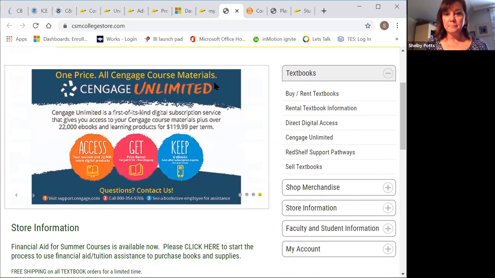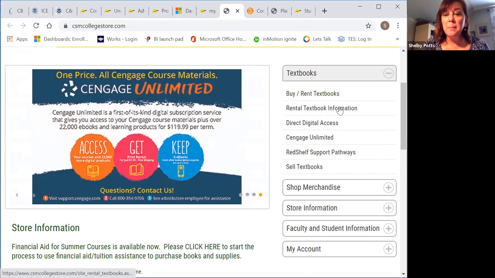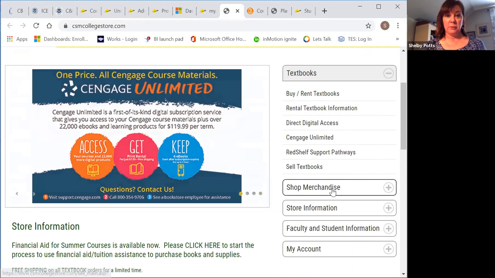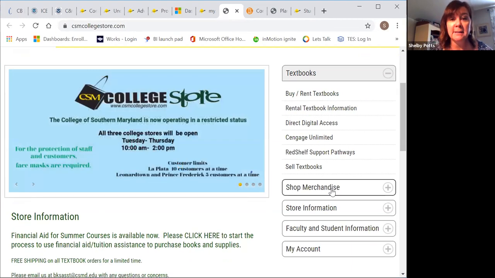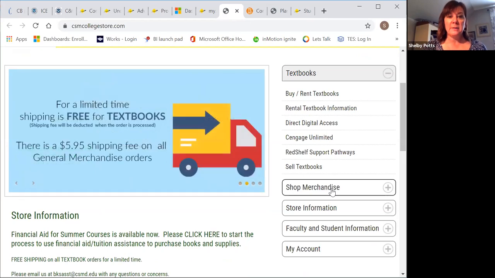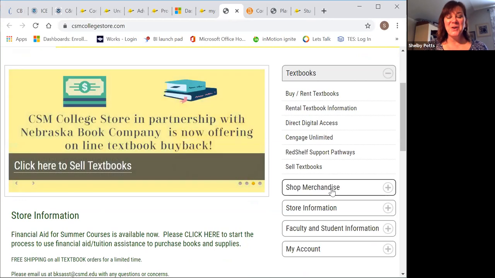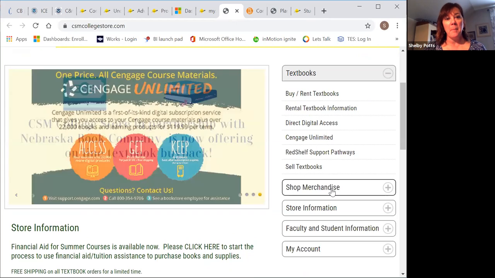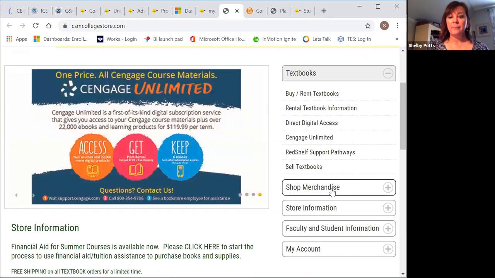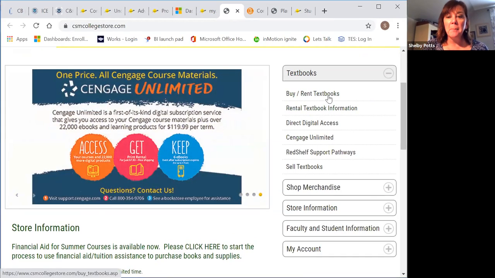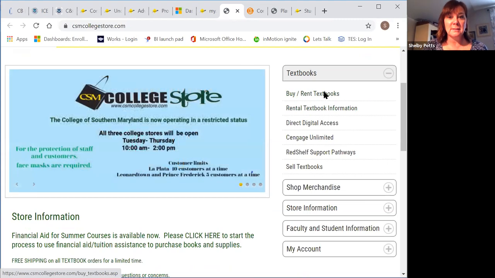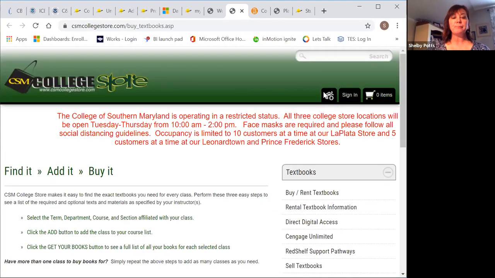Very important. So you can rent books, you can get digital access to books, you can also shop our merchandise. So if you need some merch for walking around and strutting your Hawk stuff, this is where you'll be able to purchase t-shirts and hats and other things that are all CSM logoed up. All right, so right here, buy, rent textbooks. Let's click on that, okay?